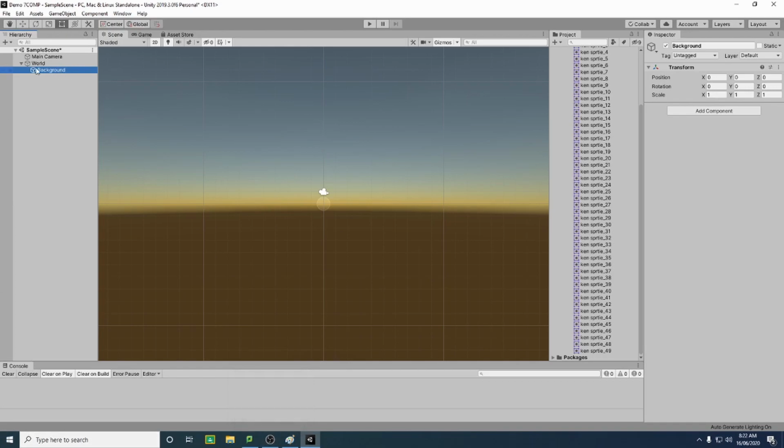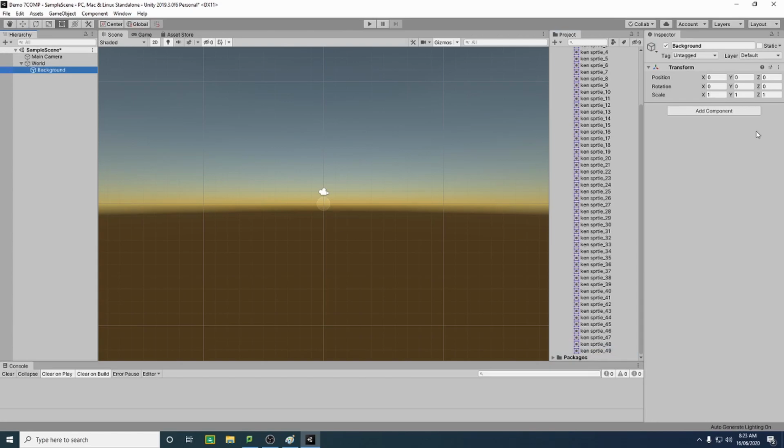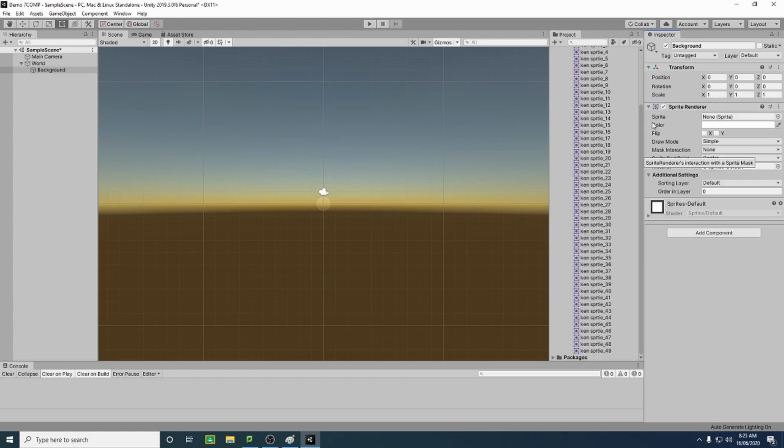Alright, so this is going to be my background. This is where I'm going to go down and get to my sprite 49, and I'm going to put my background sprites into my background. Now, to do that, I need what's called a sprite renderer. So I'm going to go to my inspector with background selected, add component, and type the word sprite. That'll give me all the options that have the word sprite in them. Now, I want sprite renderer, and you'll see its default will be set to none.